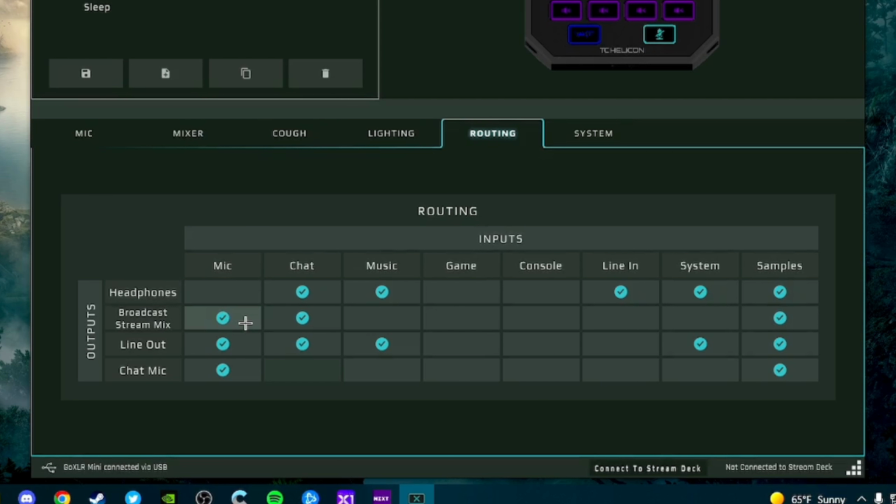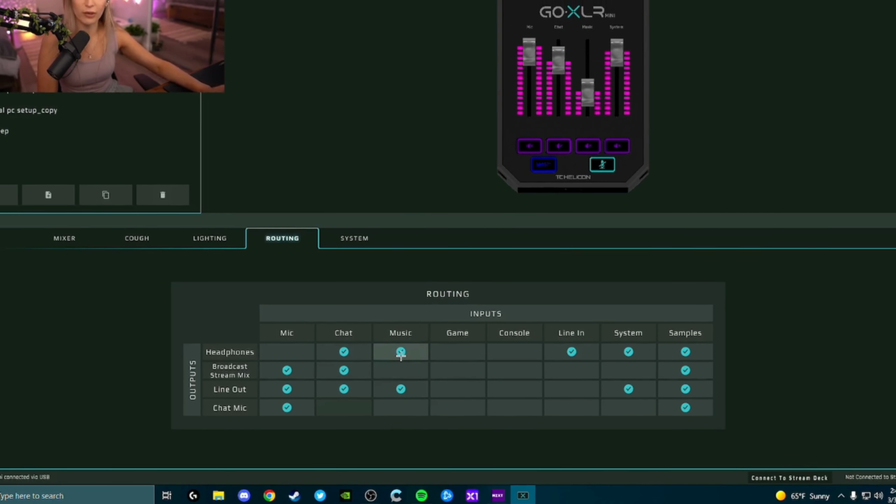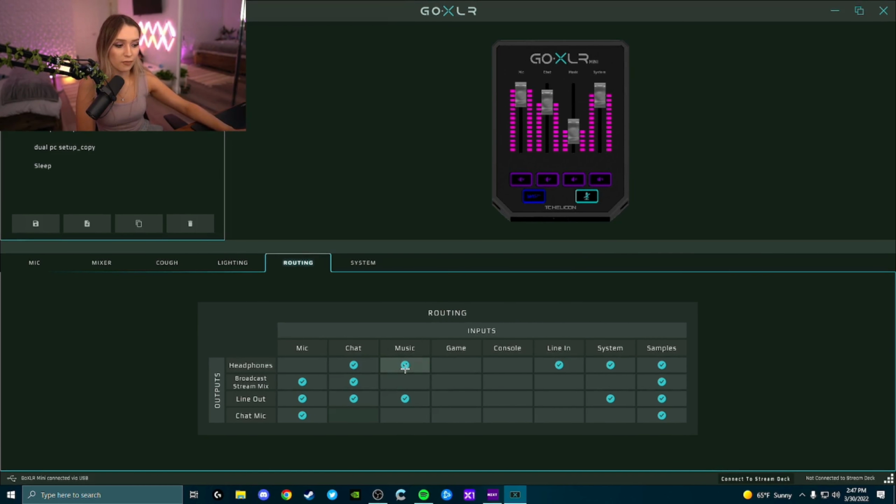Broadcast stream mix for my mic, I have that checked. Line out checked. Chat mic checked. For my chat bar, this is what I have as well. And then this is a really important thing for me that I need. Again, this is for my GoXLR to my gaming PC.